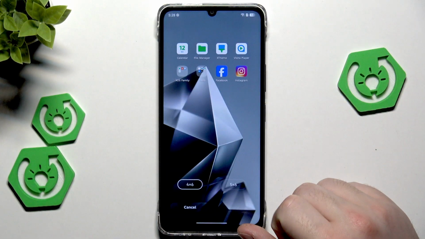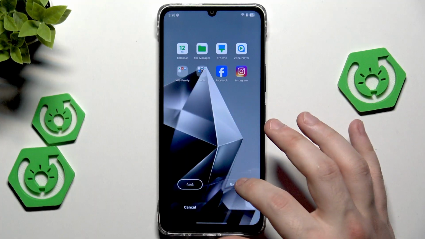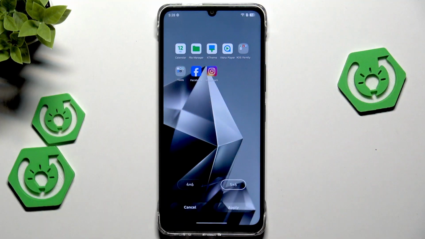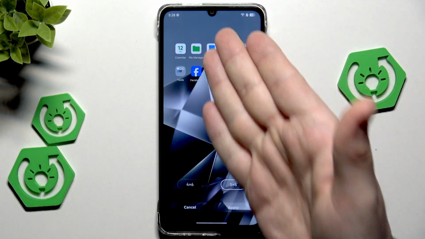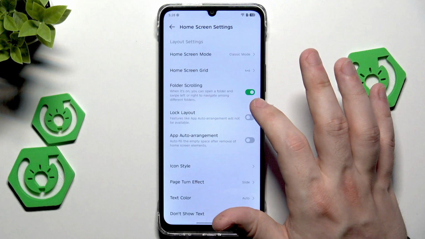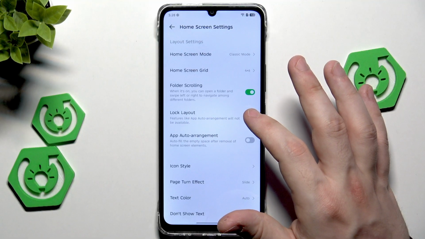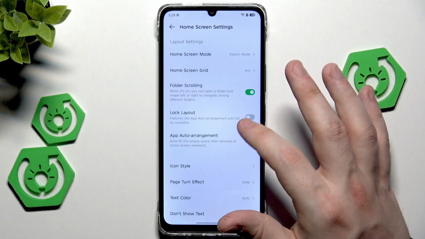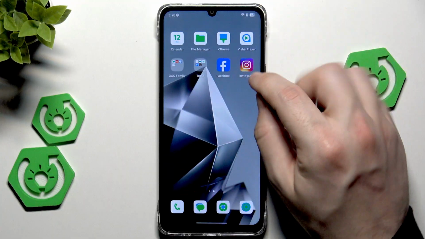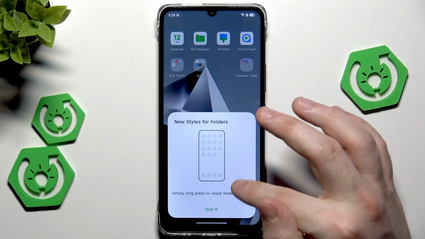Down below we have the home screen grid. We have 4:6 or 5:6. When you select 5:6, you can basically place more icons in one row, but simply they are a little bit smaller. I'll stick to 4:6. We have the folder scrolling. When it's on, you can open a folder and swipe left or right to navigate among different folders. And when it comes to creating the folders itself, all you need to do is grab one icon, place it on another, release, and the folder appears.